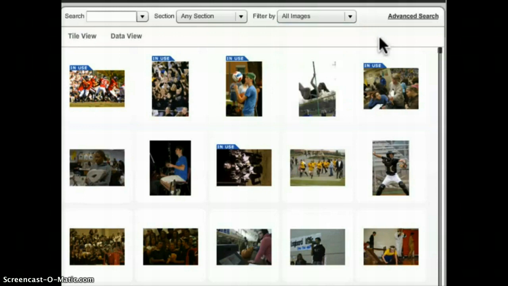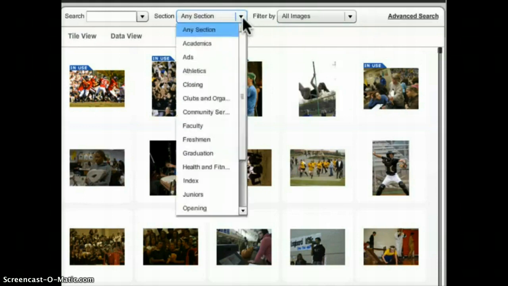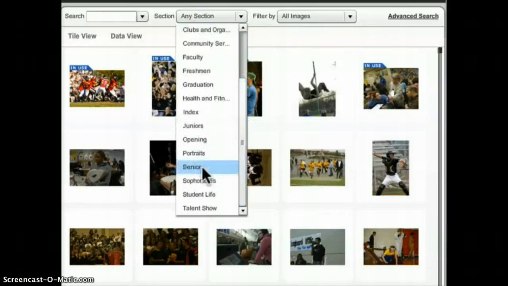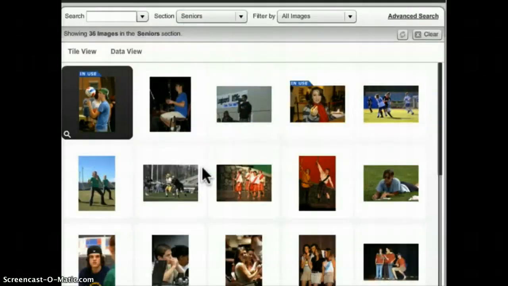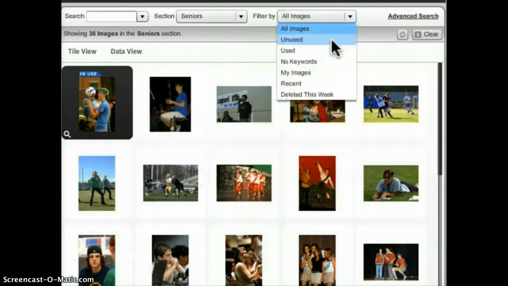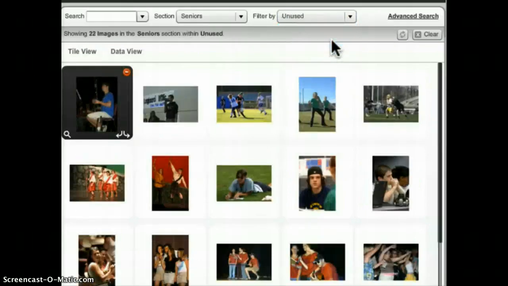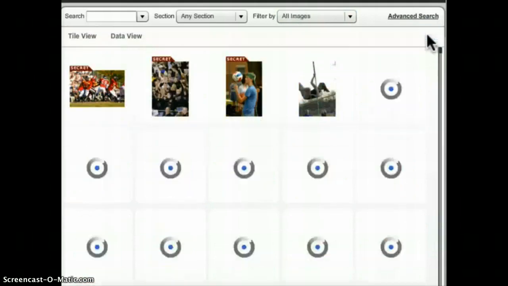These filters can be even more powerful when combined with one of the other searches. Let's say I was working on the senior division page, and I searched for images associated with the senior section. But I wanted to focus my attention on just those images that have not yet been used in the book. So I'll go to Filter By and choose Unused. Now I'm looking at the senior images that are currently unused. This helps me focus on the images available to me.